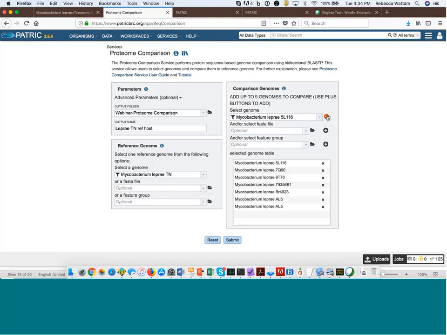Now let me point out here that I don't need to just use leprae. I could add in tuberculosis. I could add in Escherichia coli. That's the beauty of this tool. What I'm showing you right here is because I was interested in leprosy, so I wanted to do a detailed genome comparison, but I could use this to search for homologs and orthologs at a much broader taxonomic comparison. So we have it ready, and we hit submit, and we're off.